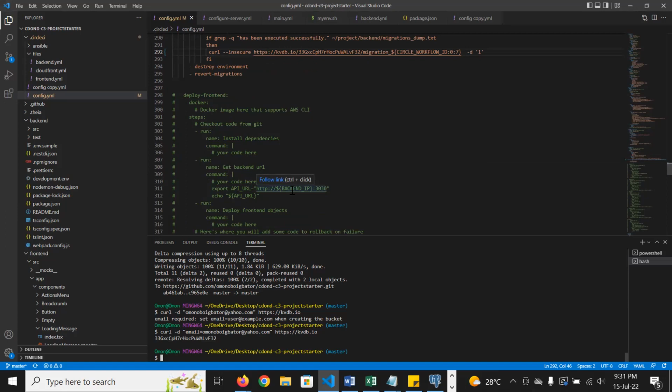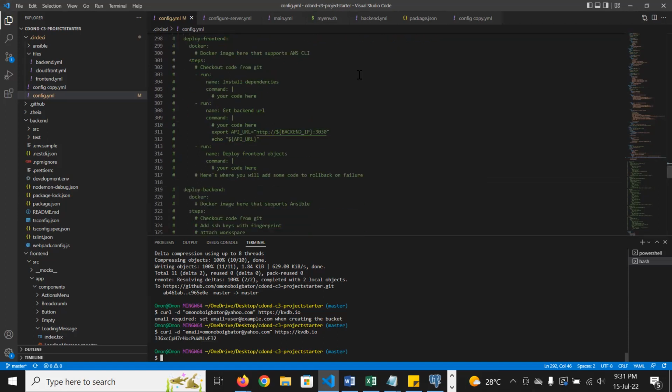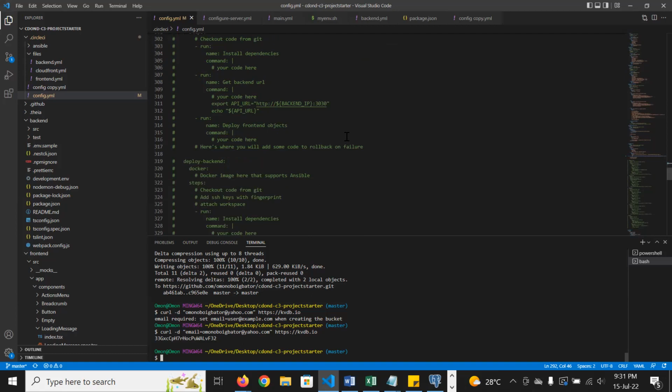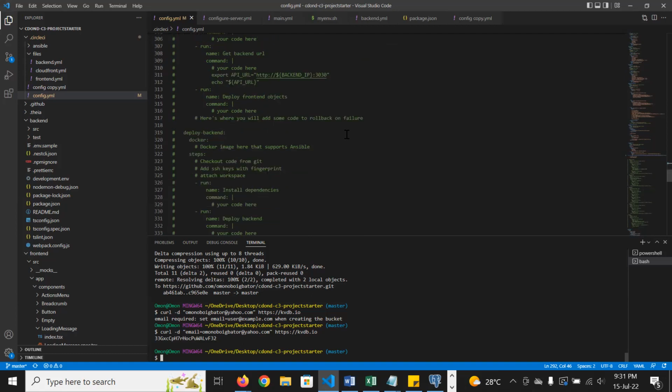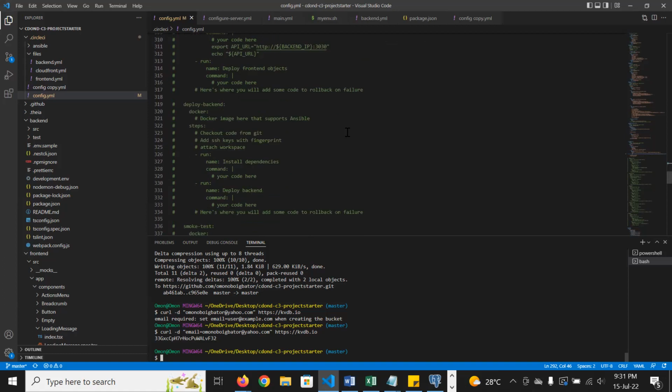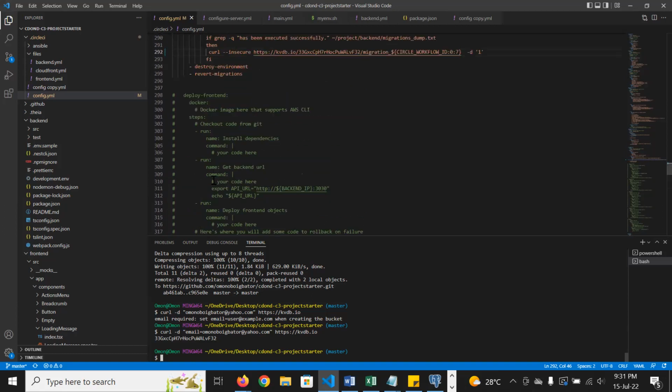Or you would like to share your screen. If you want to share your screen, let me tell Omar where to uncomment. Uncomment from line 298 all the way down. Keep on going all the way down to line 334. So we are taking both. Yeah, so we are taking both deploy front end and deploy back end at a go.